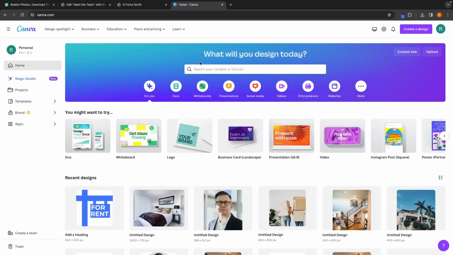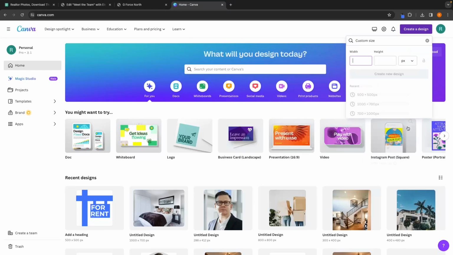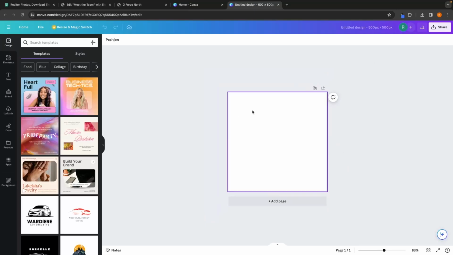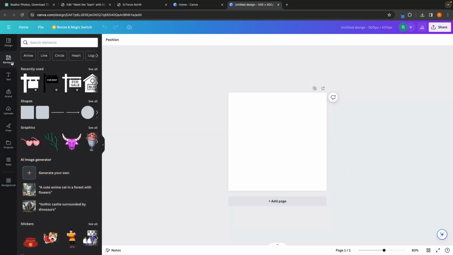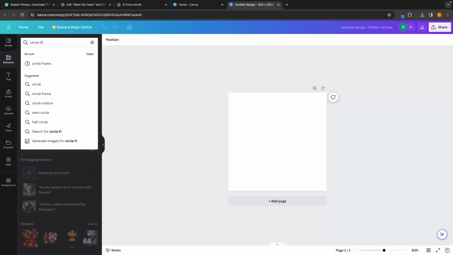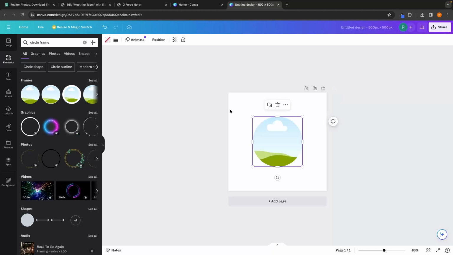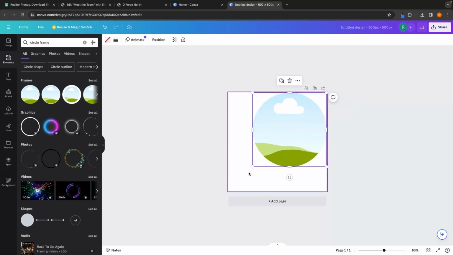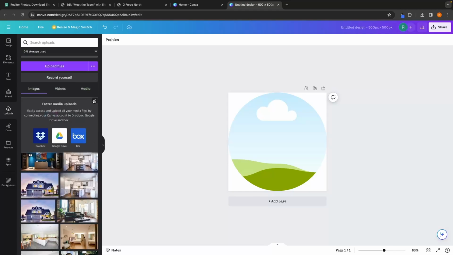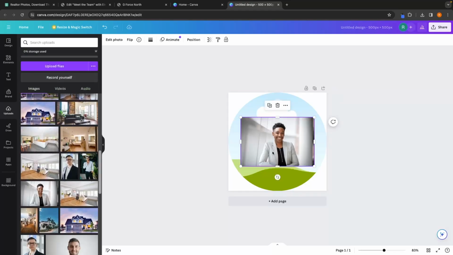So once again, we can go over to Canva, then create a design, custom size, and we will do 500 by 500. And then once the template loads in, go over to elements on this left-hand side. And in the search bar for elements, search for circle frame. We can then add a circle frame in right here and stretch this out the whole way. Then we can go to images and upload the image of all of these realtors. I have them right here.